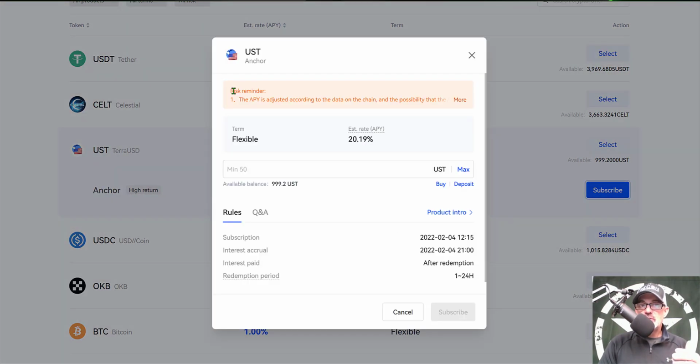And the first thing you can see is the risk reminder. The APY is adjusted according to data on the chain, and there's a possibility that that can fluctuate. Currently, the term is flexible at around 20%. And I will do an update video in the near future to see if I'm actually earning this 20%, or if the rate over on Anchor is lower, if I'm earning the lower rate.